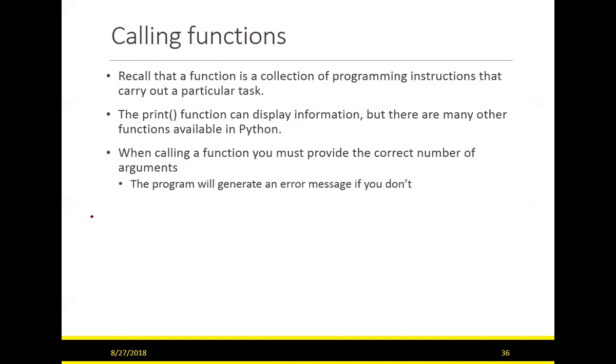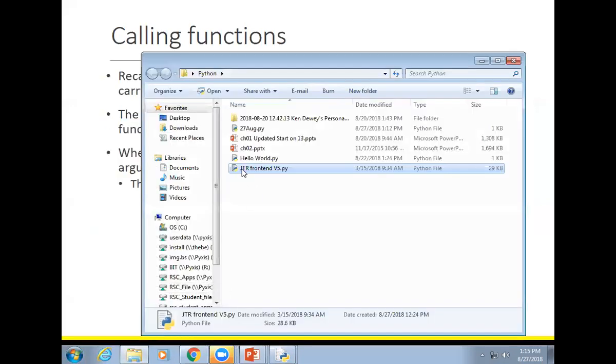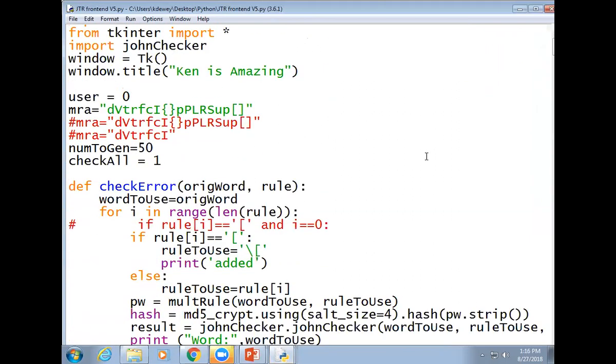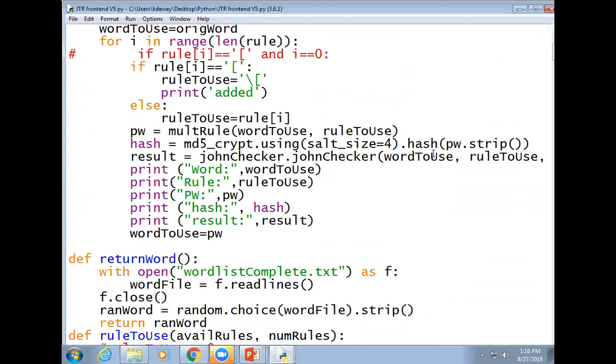Calling functions. Recall that a function is a collection of program instructions that carry out a particular task. Back in the program I wrote, I'm going to show you some of my functions. So I have a function called check word. This function is defined as check word. It receives a word and the rule, and then it does something. Okay, here's one, return word. The return word is very short. It's just this section right here.